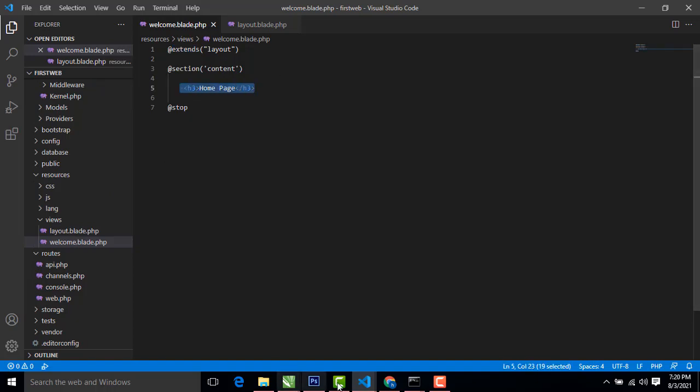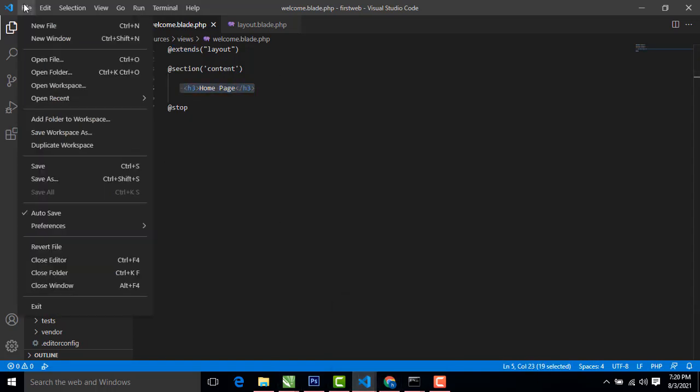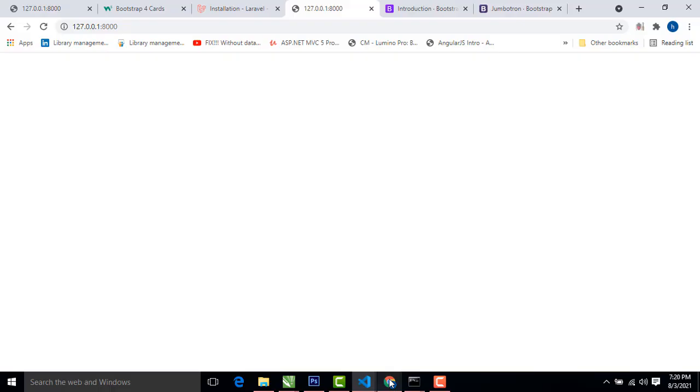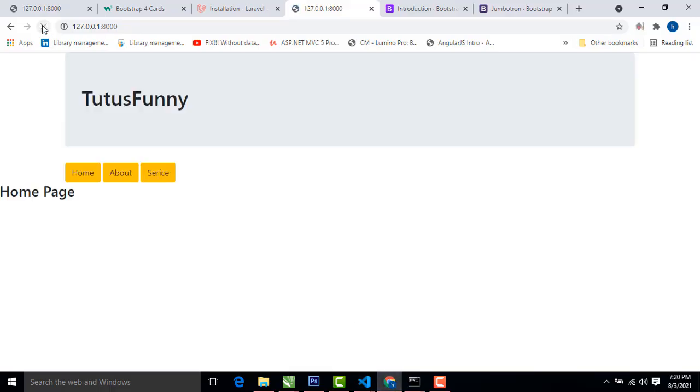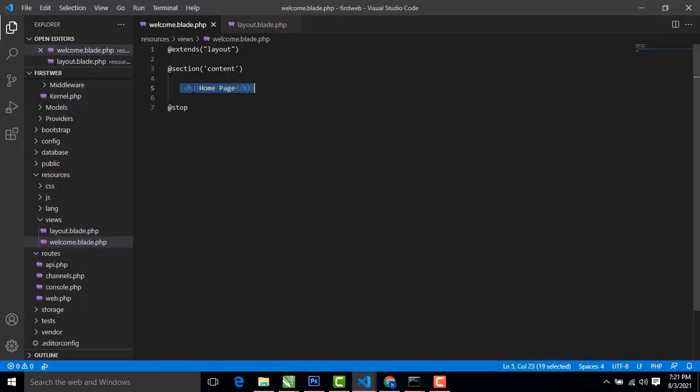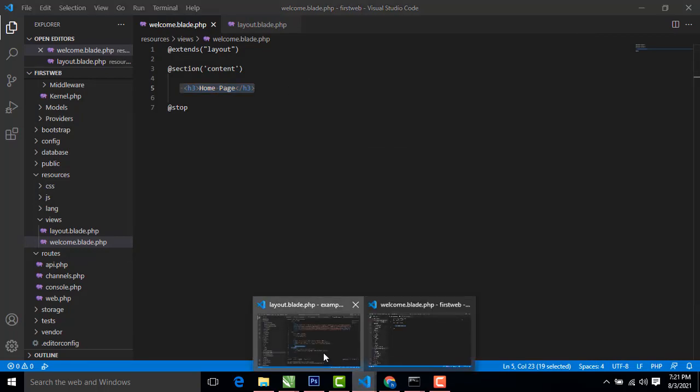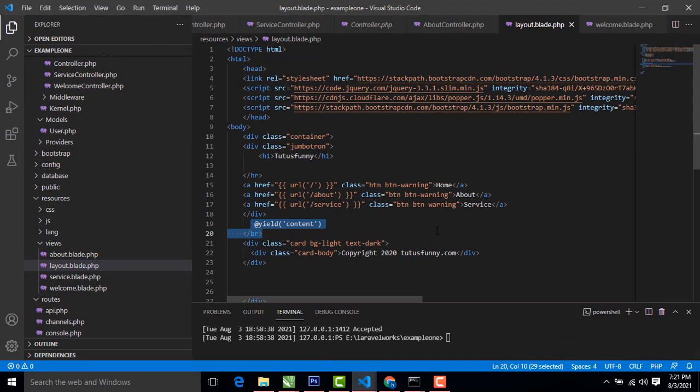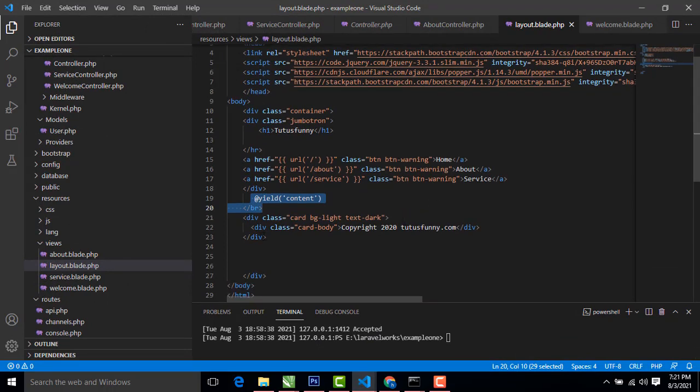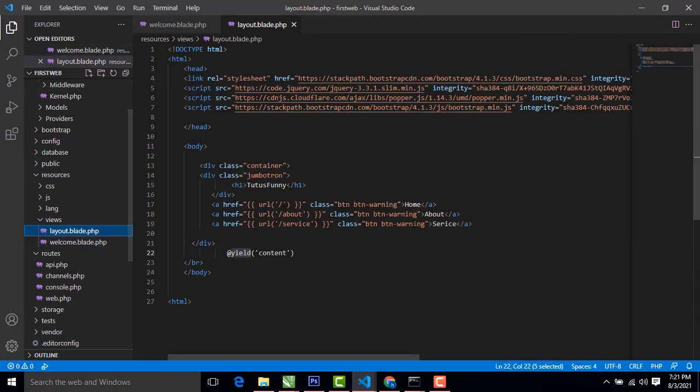That is very simple. Now let's check whether it's working fine or not. Now here it's working perfectly. This is your content, home page. You have written here, home page. It is writing here. Very simple. Now what I am going to do is simply write the body tag, this one in the blade.php.